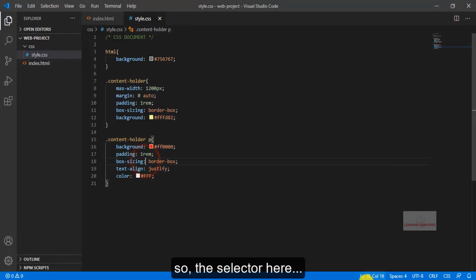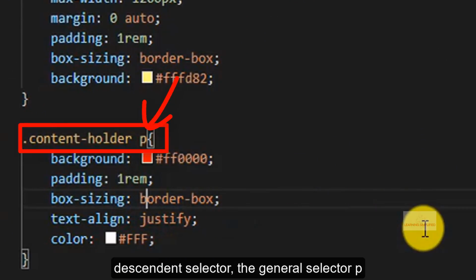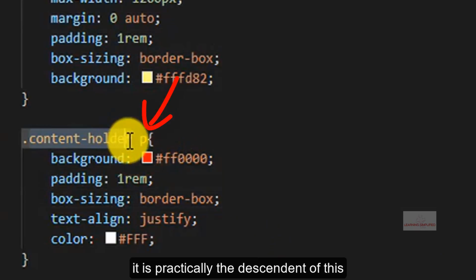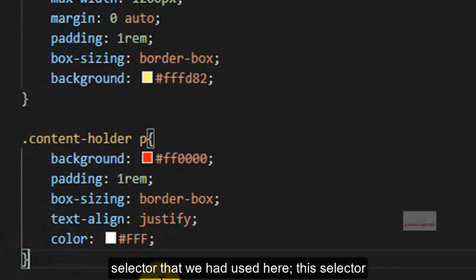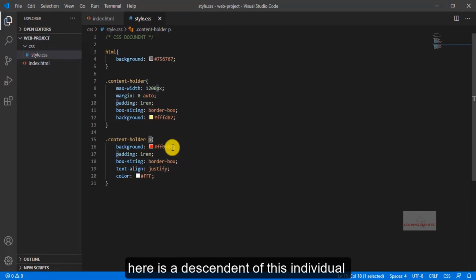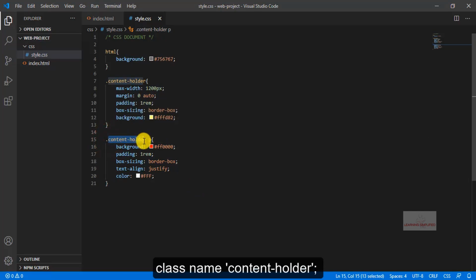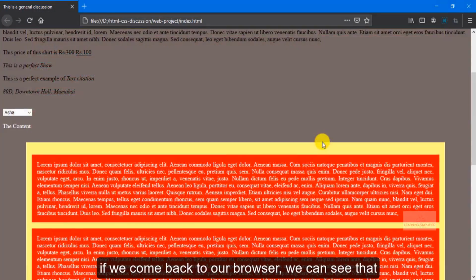There it goes. So the selector here that we had used is the first kind of selector, which is known as the Descendant Selector. The general selector p is practically the descendant of this class name of content holder. So this is the type 1 selector that we had used here. This selector is known as the Descendant Selector, as the paragraph here is a descendant of this individual class name content holder.